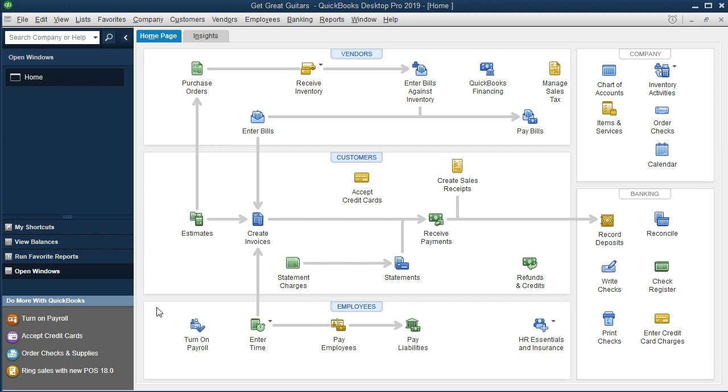Now, anything that deals with cash, as this does, is going to go from the checking account out. We can typically use the register. So that's what I would use most often. We could also use basically a check as well. I prefer to use the register.